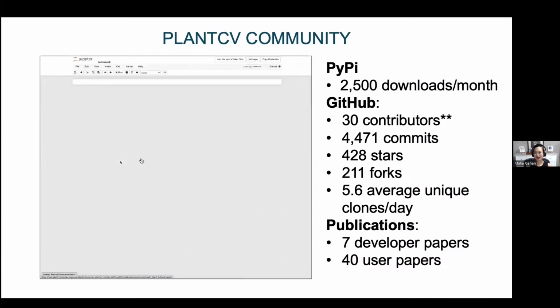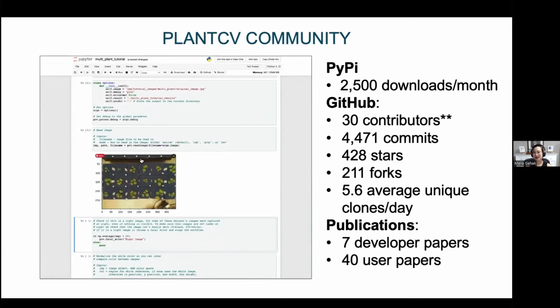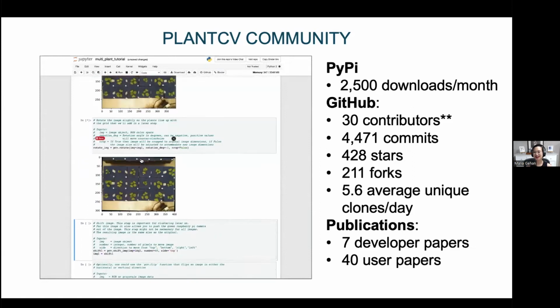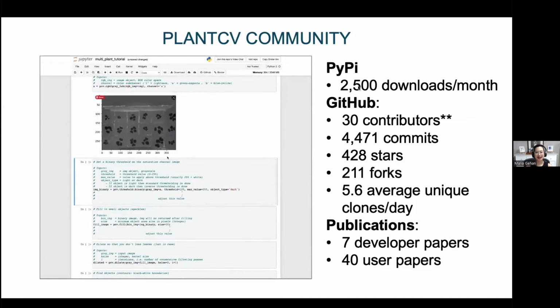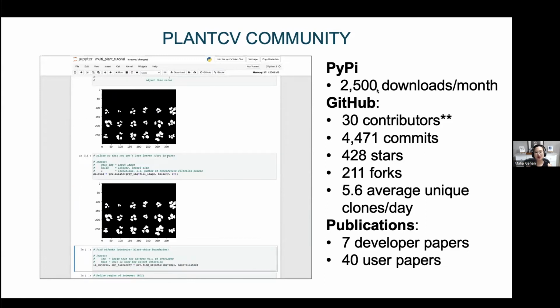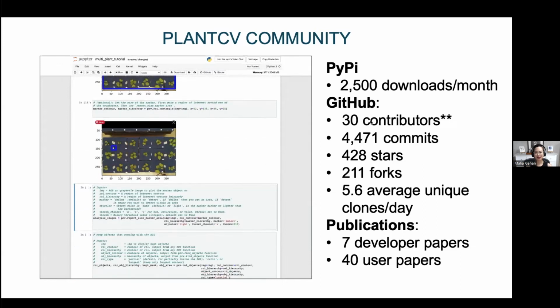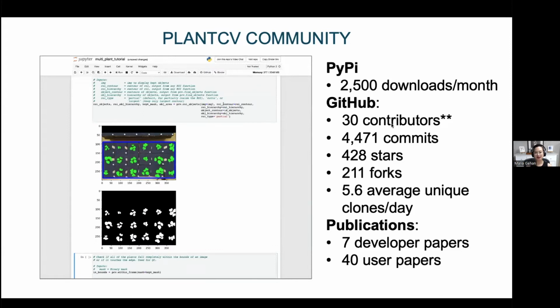So we're often asked by the people who help to support PlantCV, like the funding agencies, how many people use it. And as an open source project, it could be difficult to say because you're not always familiar with who's downloading or using your software. But what we can say is that we have about 2,500 downloads per month on PyPI. This number is actually a little bit out of date. We have 36 contributors to PlantCV.